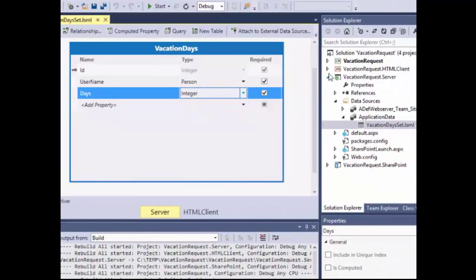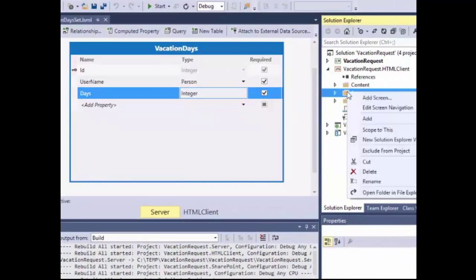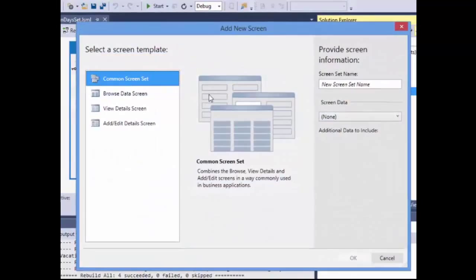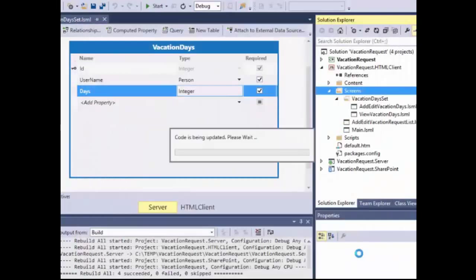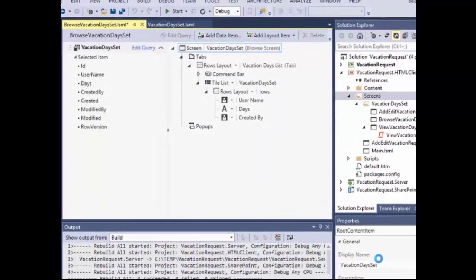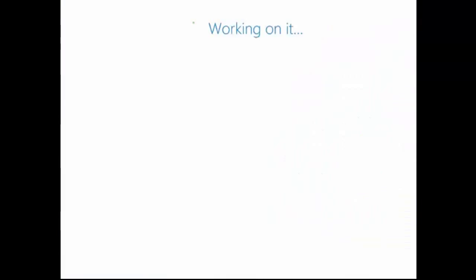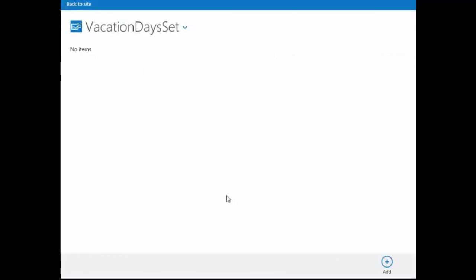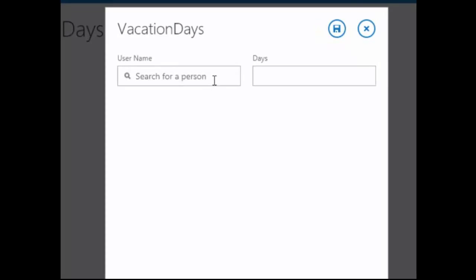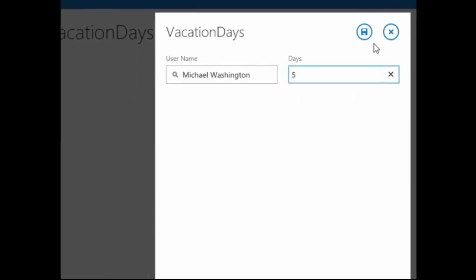We'll also have a column for the days. Now to create the screen to edit this table, we select Add Screen and we select Common Screen Set. We then select the Vacation Days table, and LightSwitch will automatically create the Create, Read, Update, and Delete screens. At this point, we can actually go ahead and run the application. We will then see a link that will navigate us to the Vacation Days table that we just created, and we can search for and select users in our SharePoint site and set their vacation days.